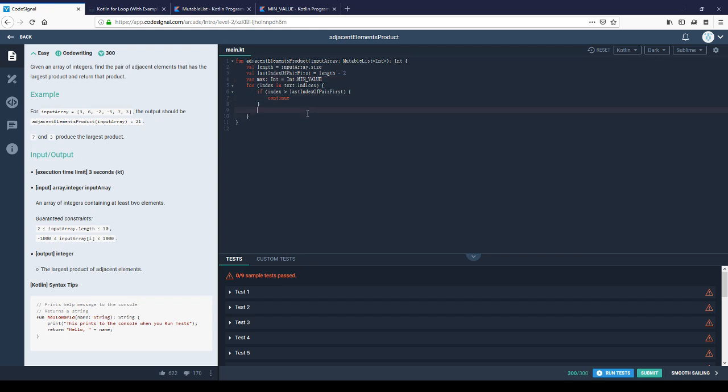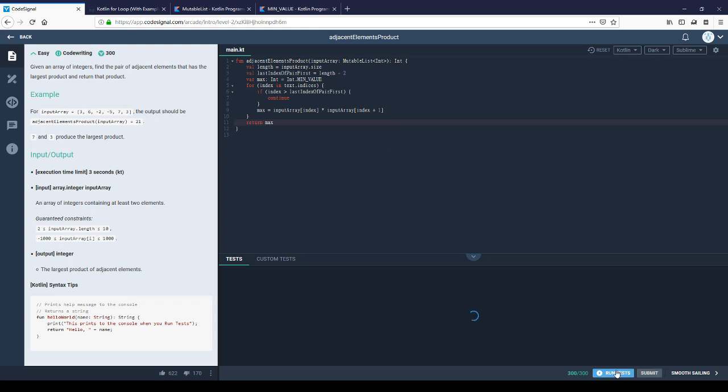So again, every time we would like to calculate this 3 times 6. So that would be the input array index times input array index plus 1, and that would be assigned to max. Again, here we're using a variable. So at the very last, we're going to simply return max. Oh, I'm doing the semicolon again. That's my bad habit from Java.